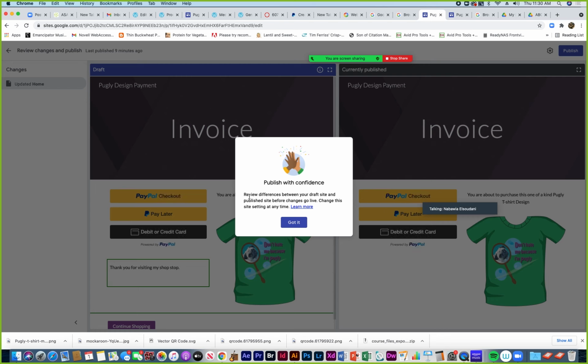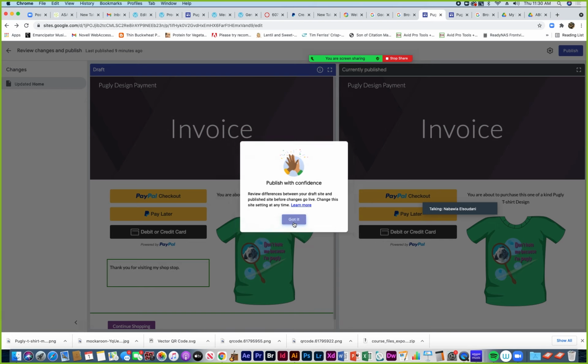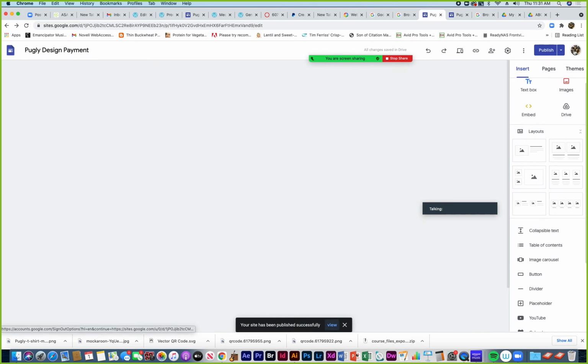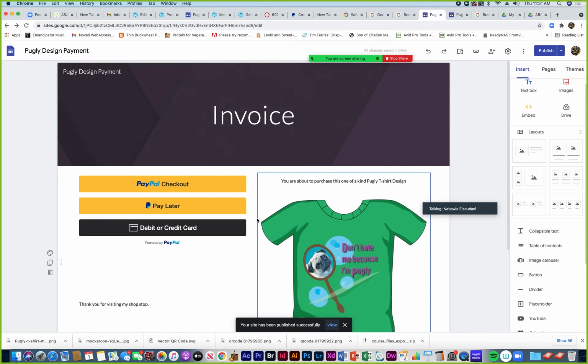Publish with confidence. Review differences between your draft site and published site before changes go live. Change this site setting at any time. Got it. Okay. So it's showing the draft, and then it's showing what it will look like published. Things always look a little bit different when you're working with the website in the workspace than what it's actually going to look like.